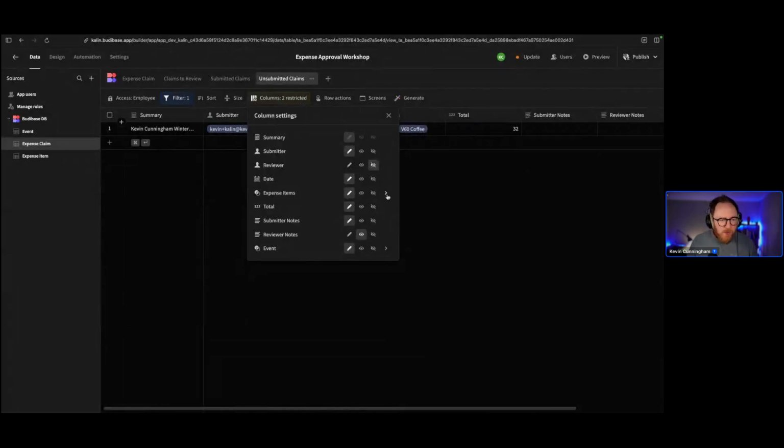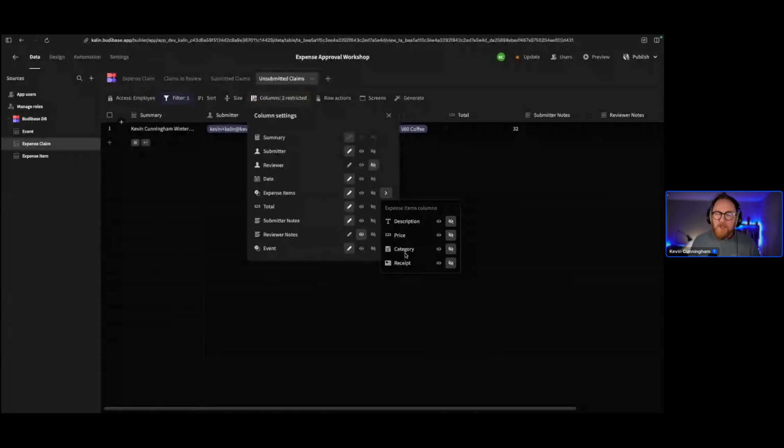And we can also use this little arrow over here. This is a view join. I can see that there's expense items here, but I can also add in other things from those expense items, other columns from that table. So as well as linking to that table and saying that they're connected, I can say, actually, I also want to know what category the expense is.